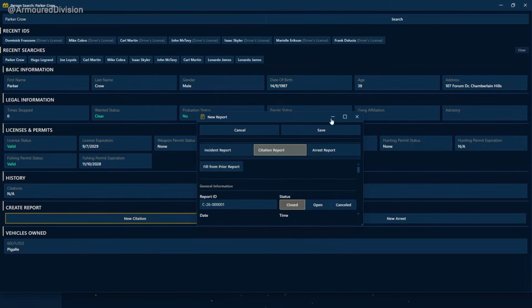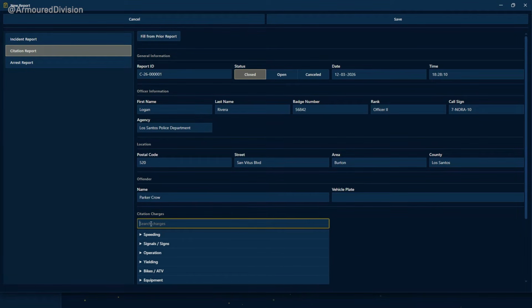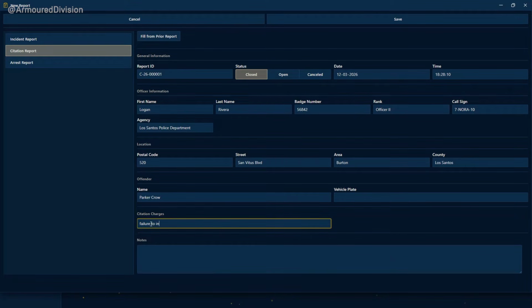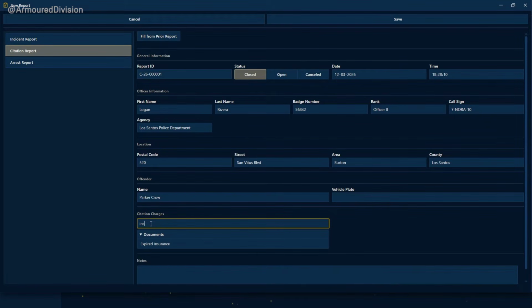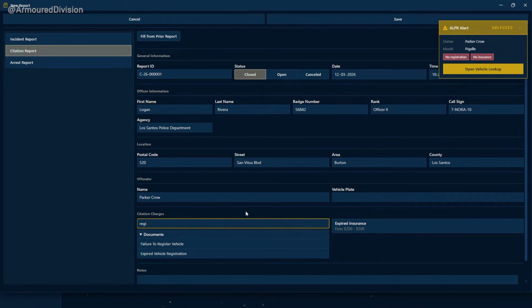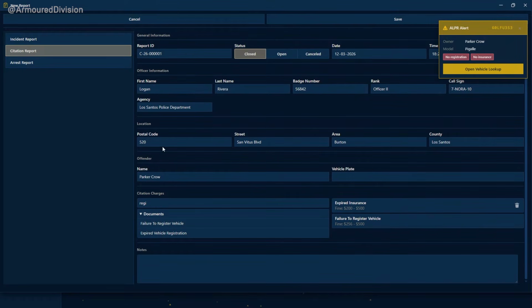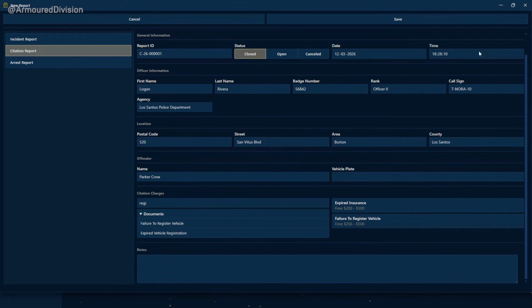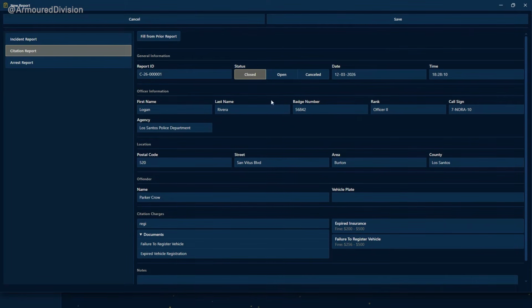Now in such a scenario, we'll just cite the owner. So failure to insure. We don't have any charge for expired insurance. Since we do not have that charge, we're just improvising. Let's have something like failure to register vehicle. Yep, we have that. So just save it.